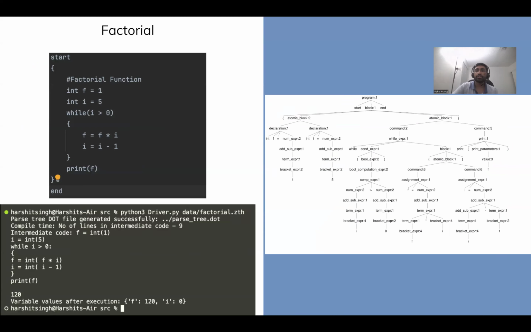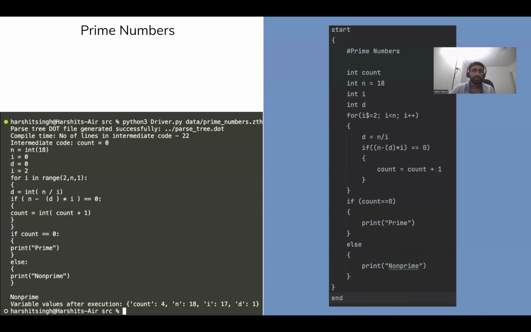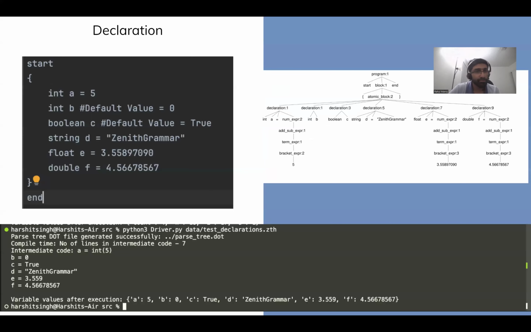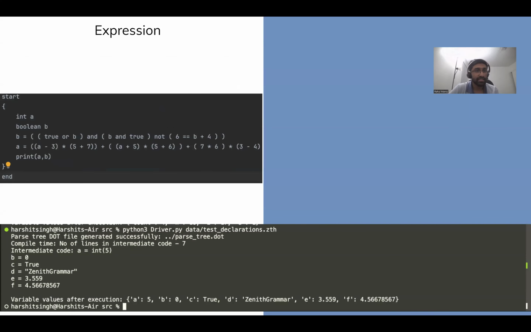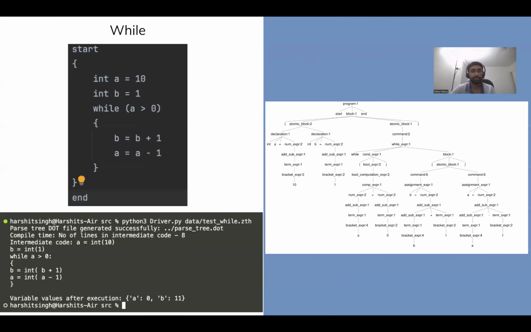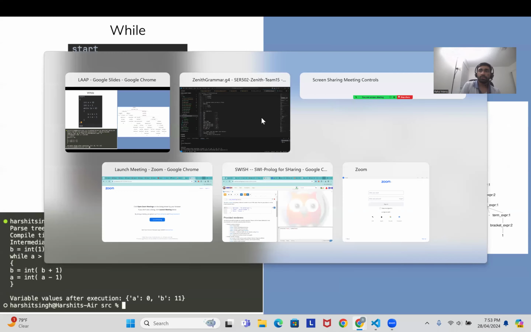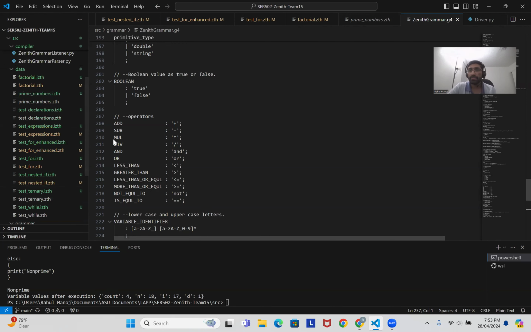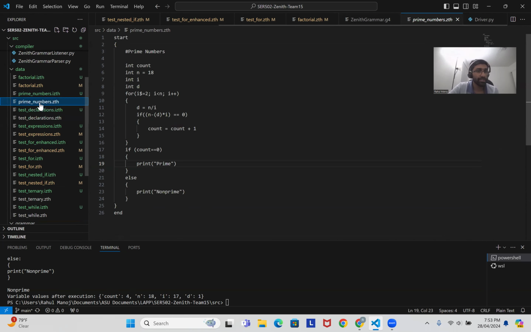I just wanted to show the parse trees for some of the code executions we had. We'll get to the code later. So we have a whole bunch of code here for different cases. We have prime number here, and this is the parse tree for prime number, declaration, expression. We'll come to the code later and how it works, but these are the parse trees for all of them. So coming back to the code, I think Harshit will explain and I'll show you during his explanation and what goes on during the implementation.